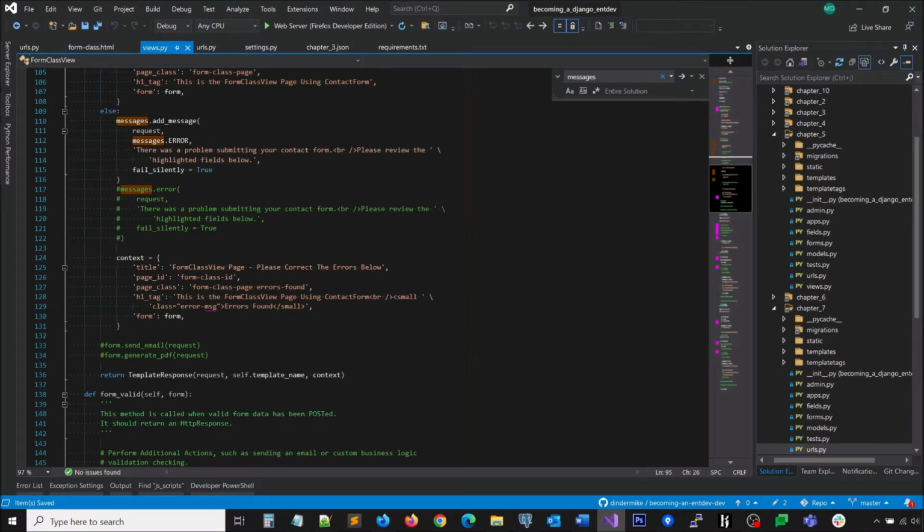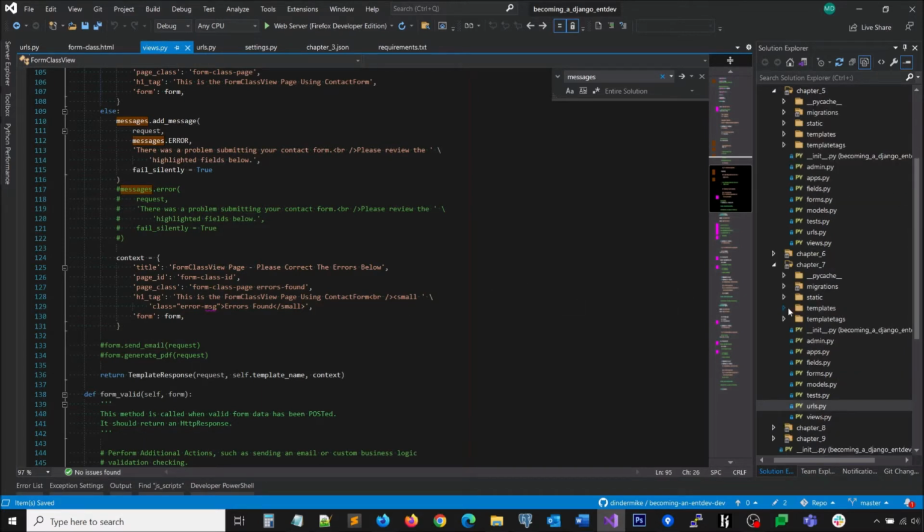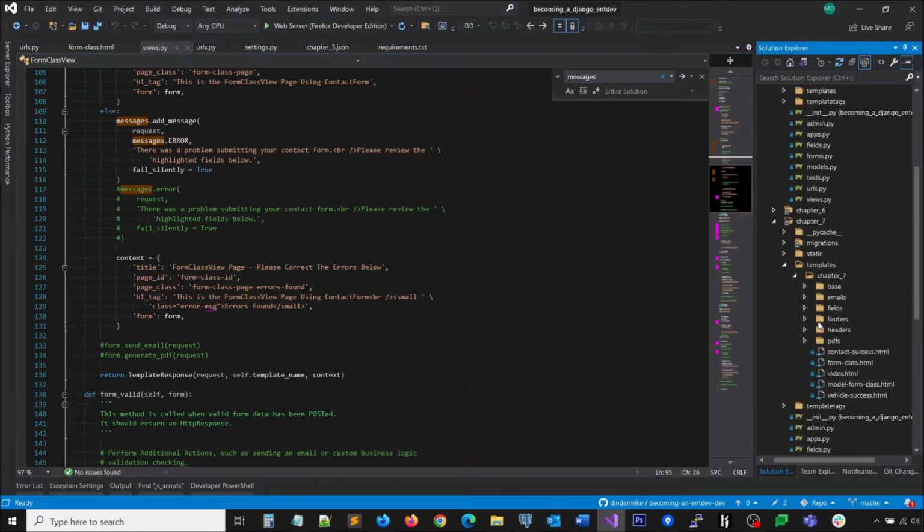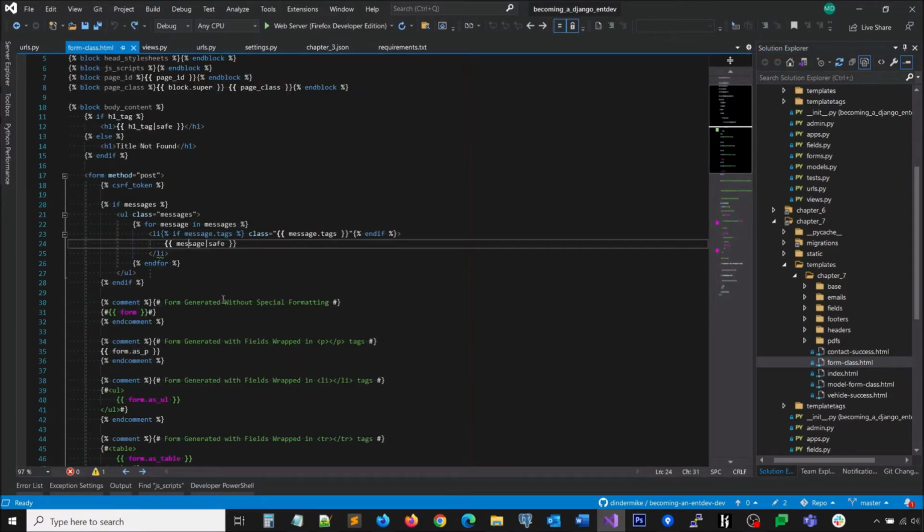Now, before we can actually do that, we have to go into our chapter 7 form class.html file. Now, this is a template file that, in all of these template files, by the way, you should have copied from chapter 5 into your chapter 7 folder. That way, your form class.html file should already exist, and everything that you see here should already exist as we've created earlier in chapter 5.